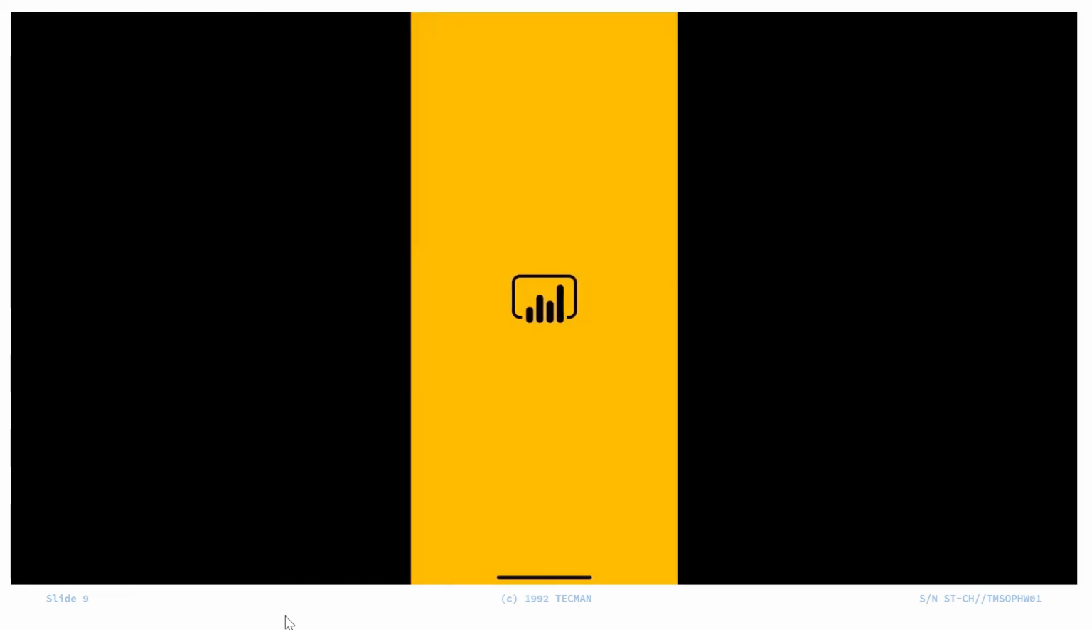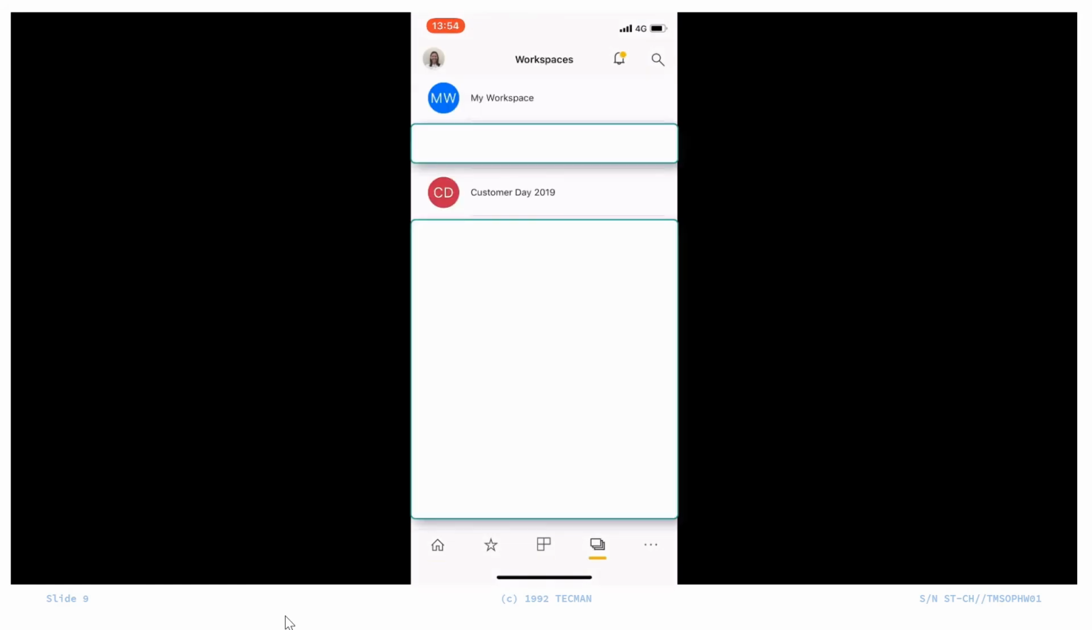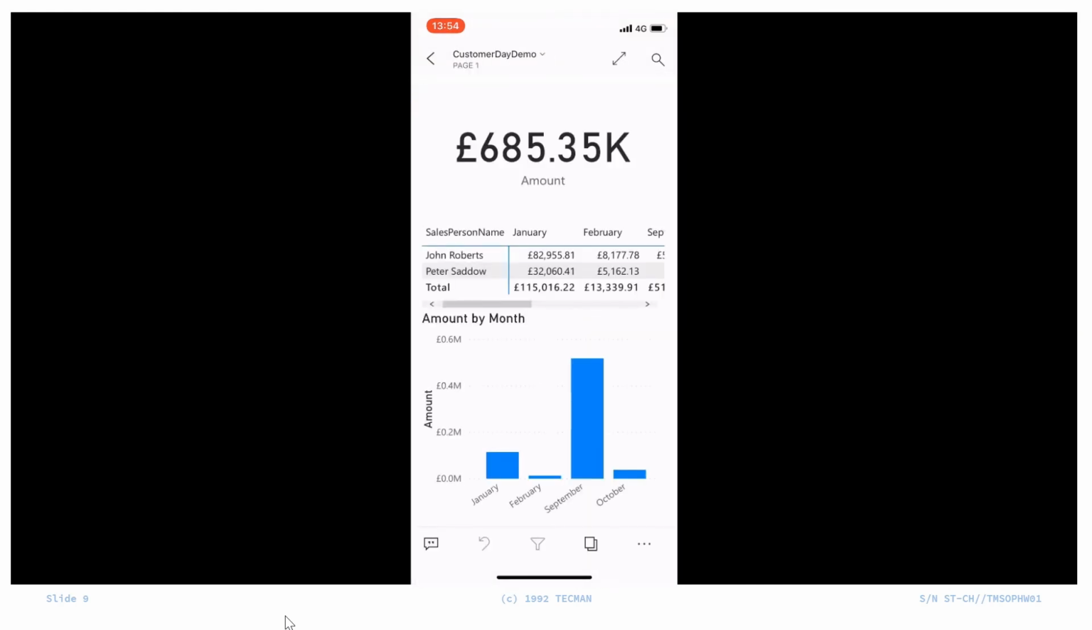Also, this is how it will look on a mobile version. The app is compatible with all Android phones and also the iPhone. So we'll just go into our workspace, click on Customer Day, tap on Reports, and go to the Customer Day demo. So we can see it in its normal form, and it's very tactile. You can scroll and move across the matrix there quite easily.